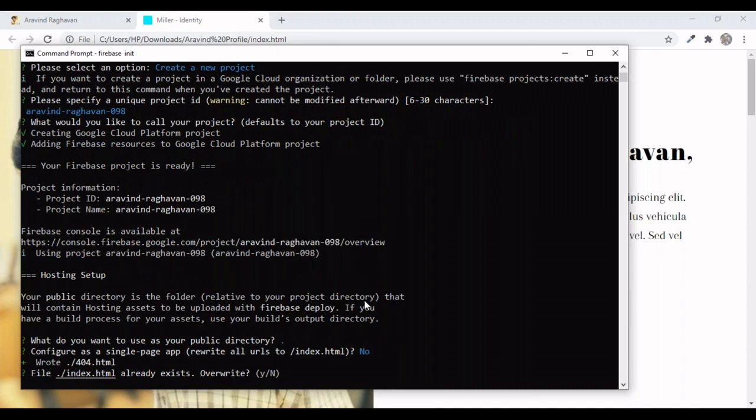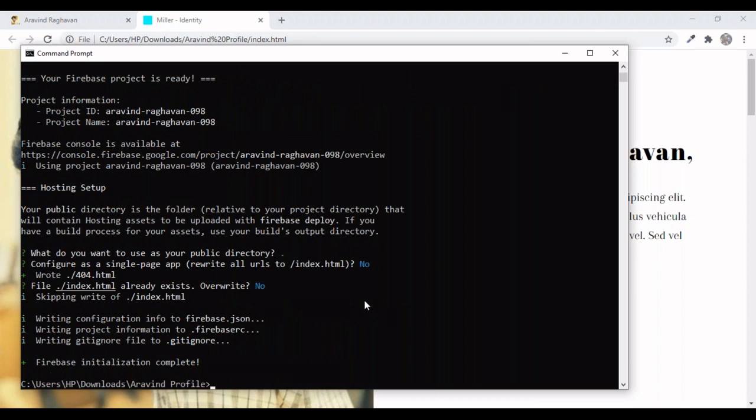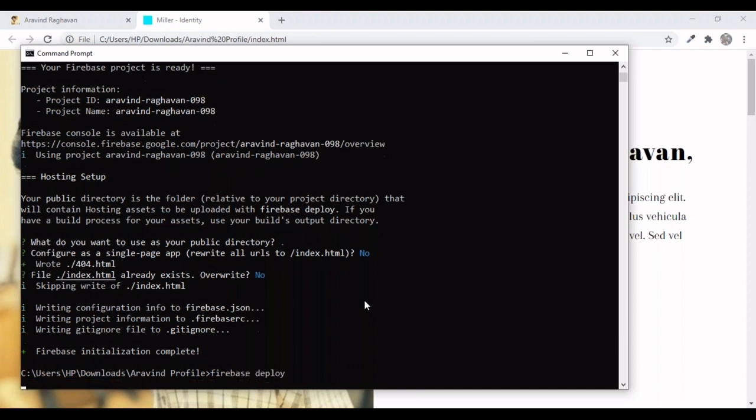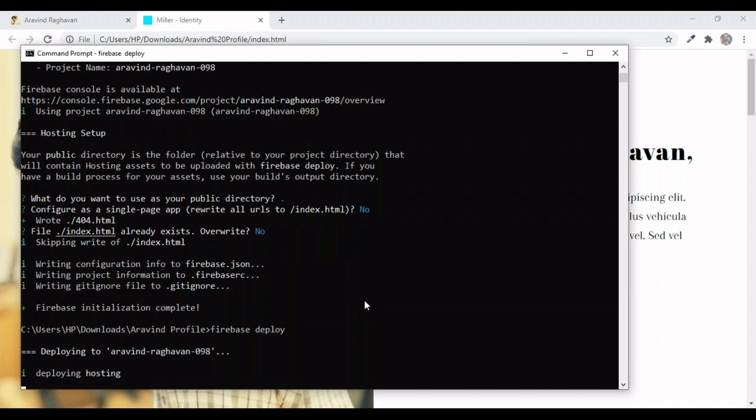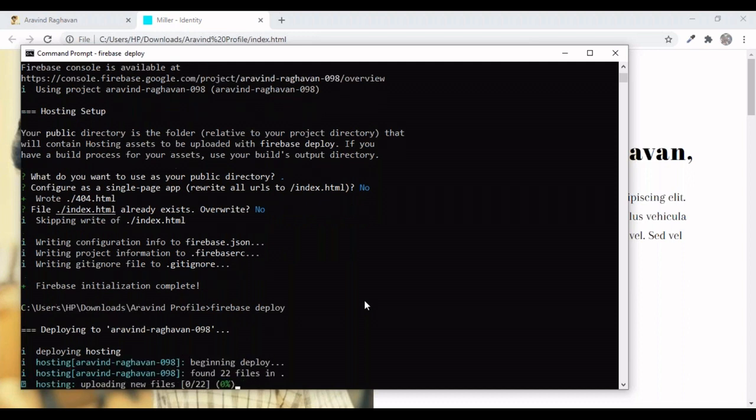Now it's asking me another question: a file already exists, do you want to override? I said no. For everything, no, no, no. My job is done. The last step is Firebase deploy. Let's hit enter and, fingers crossed, folks. Please cross your fingers as well and pray for me. The code should work, right?